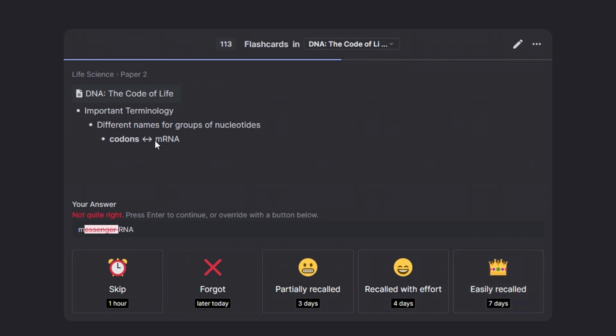So for me, I'm pretty familiar with what codons are, which nucleotides codons are associated with, so I can go easily recalled. And that will essentially ask me the same question in 1 week's time. But if I wasn't so comfortable or so happy with this question, obviously go partially recalled or somewhere in between. And then skip is just that you don't want to answer this question now, it's not important. Skip, it'll ask you again in 1 hour, it won't reset, it won't affect the timings of when it will be asked, essentially. So I'm going to go easily recalled.